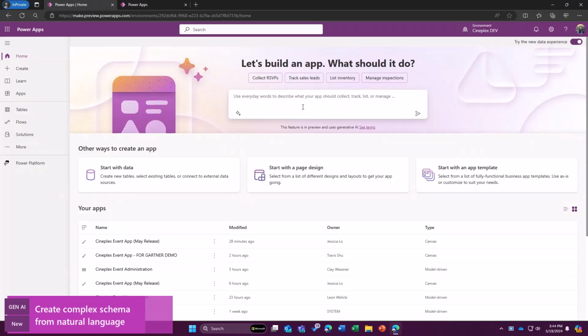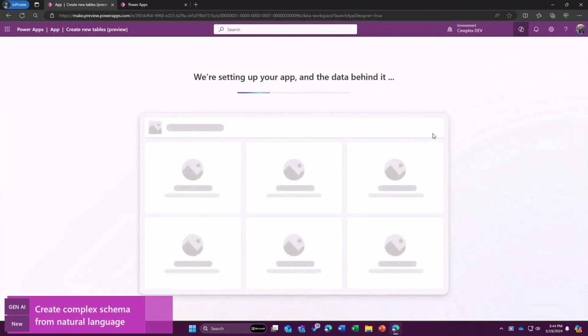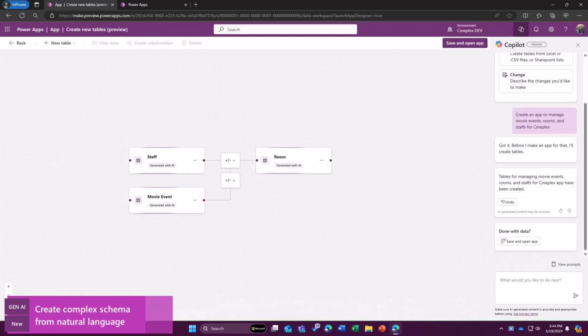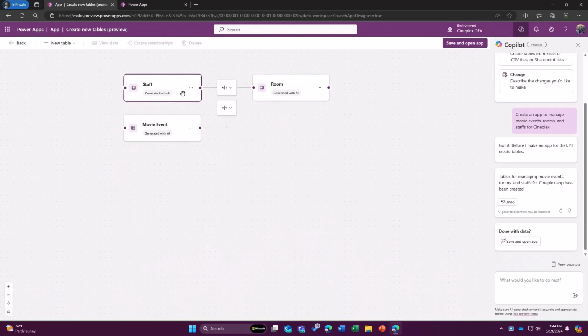A new developer today can already get started in a few ways, by connecting to an existing data source, starting with a blank table, or even uploading an image or Figma file of their app. Last year, we introduced the ability to get started with natural language. So we're going to say we want to create an app to manage movie events, rooms, and staff. We've taken our natural language creation to the next level.